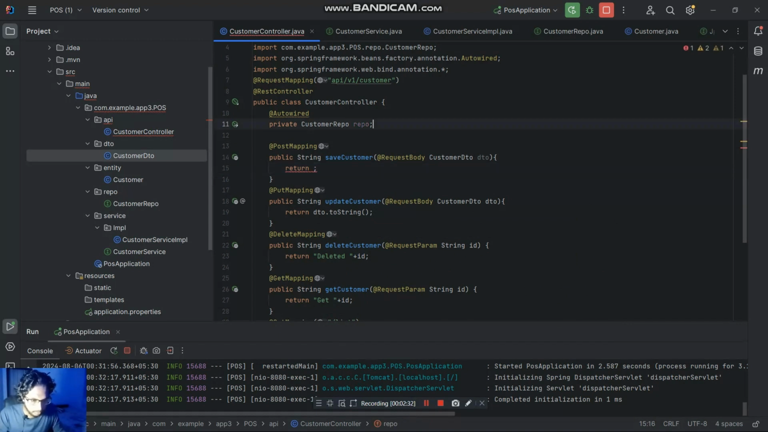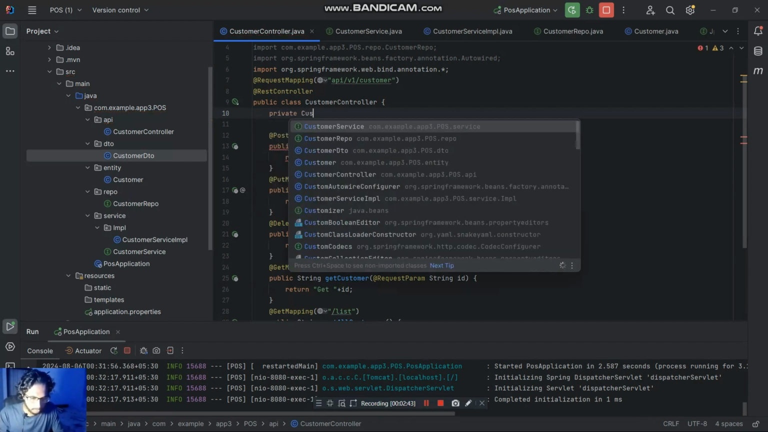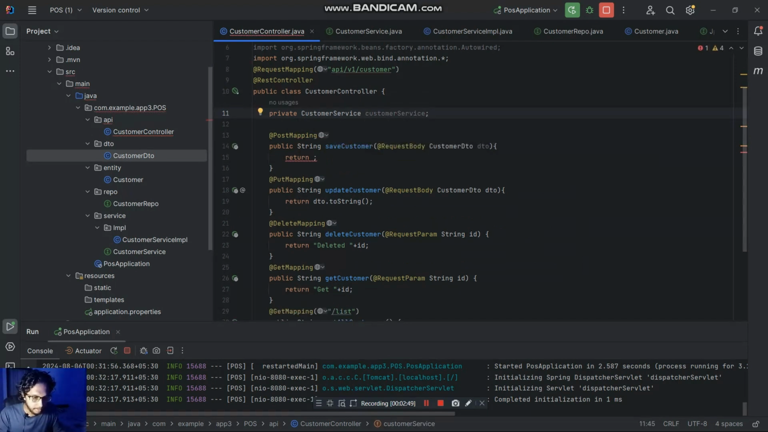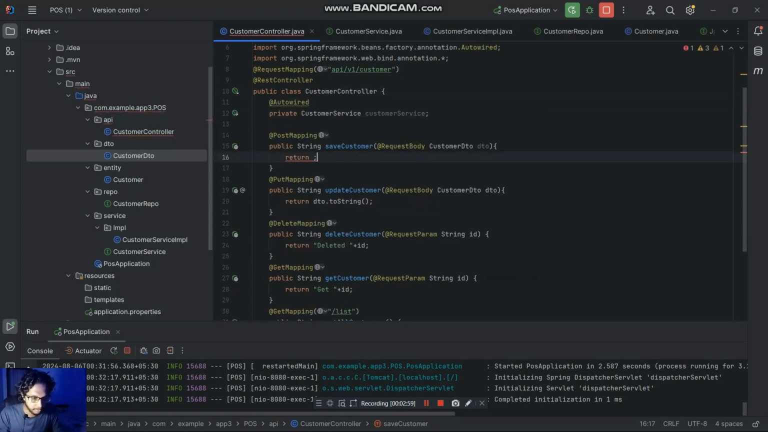Sorry. I have to create an instance not of customer repo, but of customer service. To do that, private customer service, and I have to initialize it, and I use the Autowired annotation here like this. After that, I called customer service dot save customer and passed this DTO to that method. Okay, now it's done. Let's check whether it works or not.